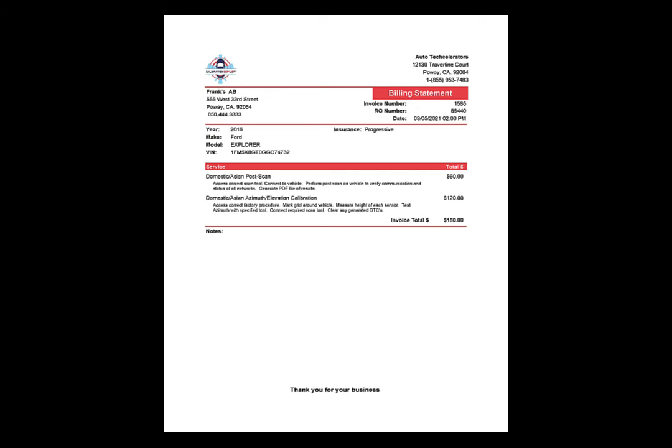And here's an example of an invoice or billing statement from the provider to the customer. Again, provider information top right, customer information below the logo. You've got the invoice number, the RO number, the date and time, again, vehicle information. And then you can make the service and service descriptions as detailed as you like. And again, any notes that are entered into the platform by the technician will also appear on the invoice as well.